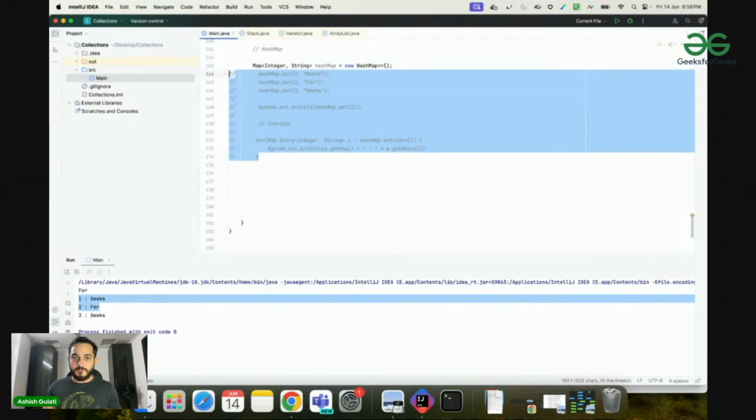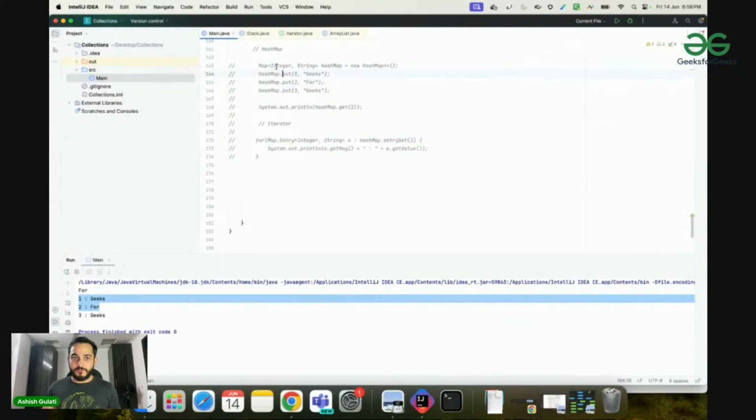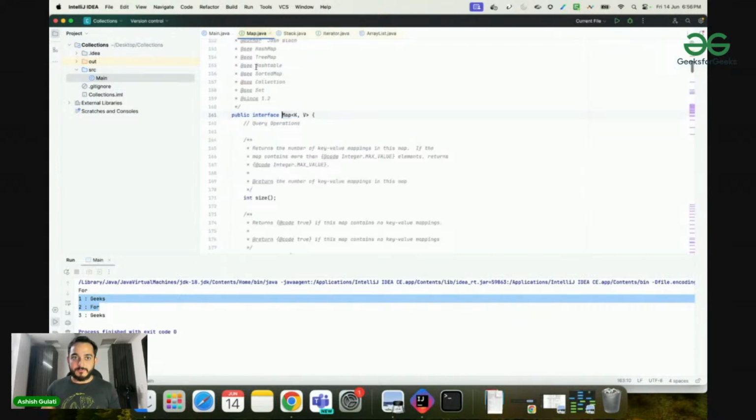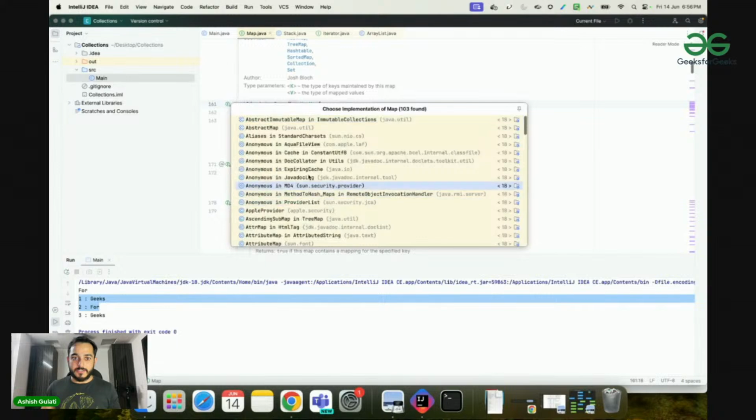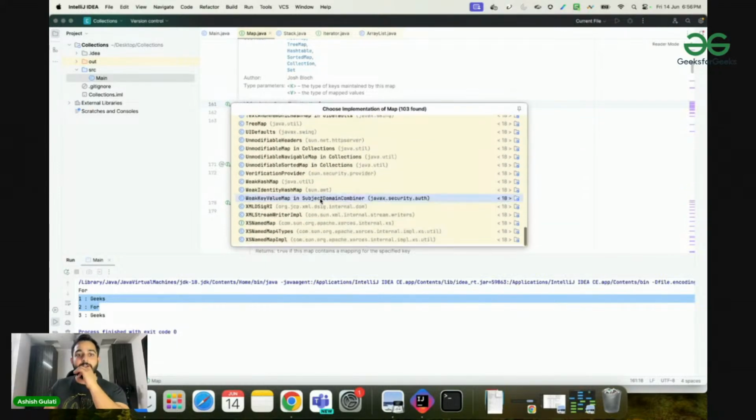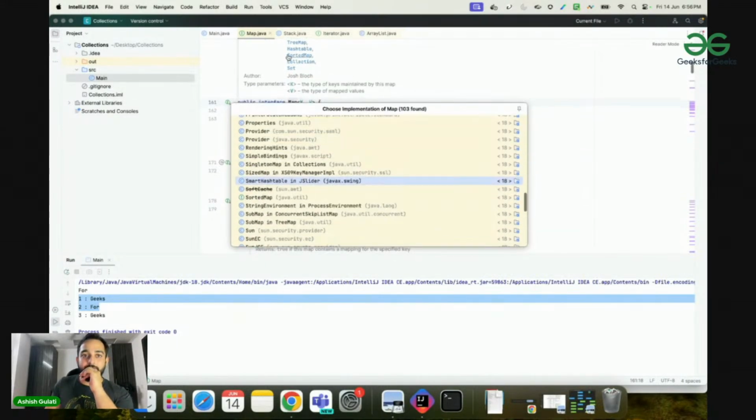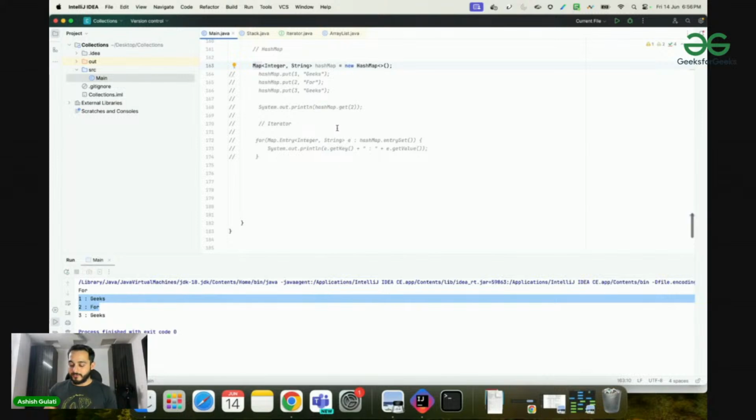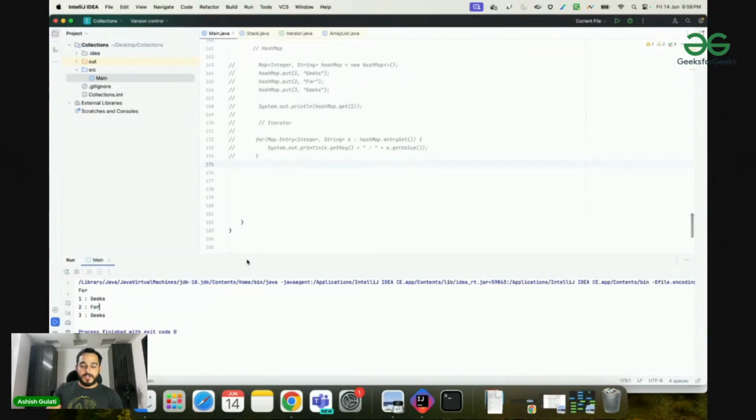So this was about the Map interface. If you want to know more on map, you can go ahead and explore. You can see all these are implementations of map, but the primarily used map would be hash map only. So that's why I covered that one. Okay, let's actually go ahead and do a couple of questions.